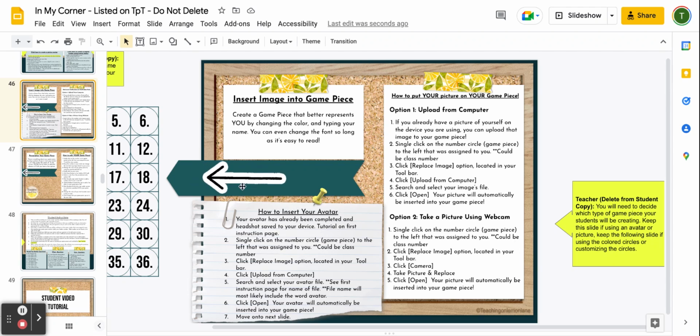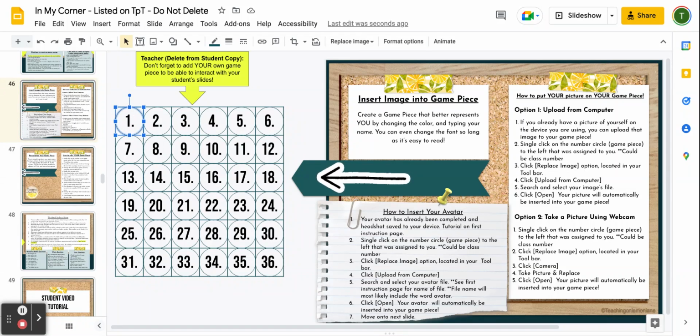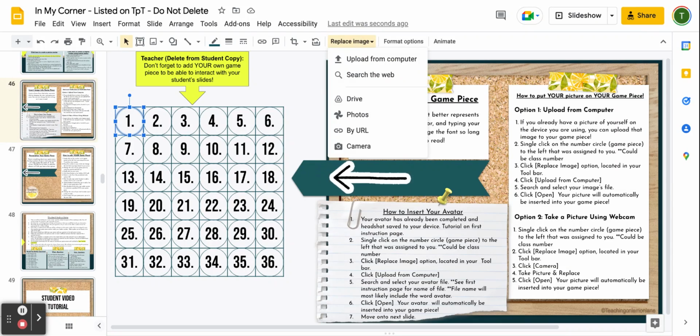So I come to this slide, and you'll see this little arrow is nudging us over here to show us where the game pieces are so we can get started. Again, let's say that I'm a student, and my number is number 1. So I find number 1, I single click on it, and then I'm going to come up here to replace image. I'm going to go replace image.